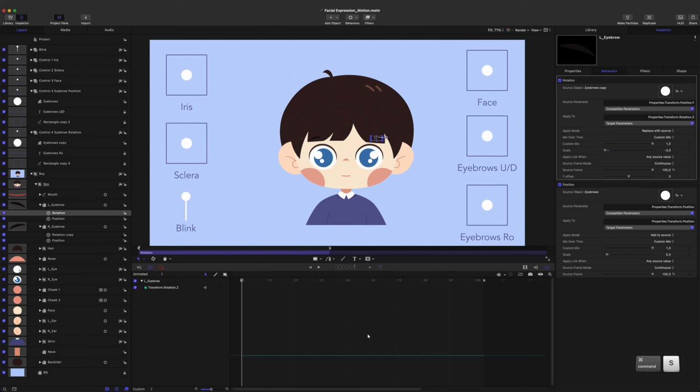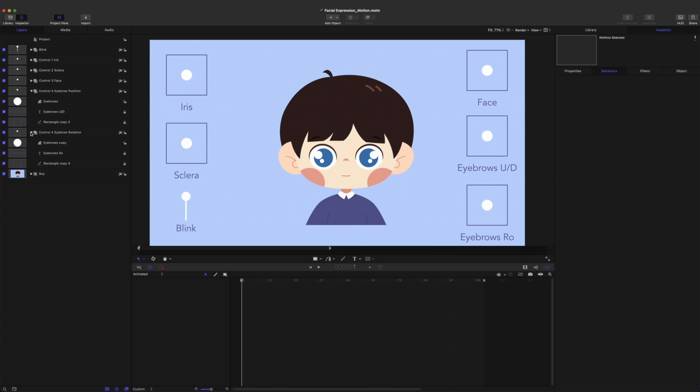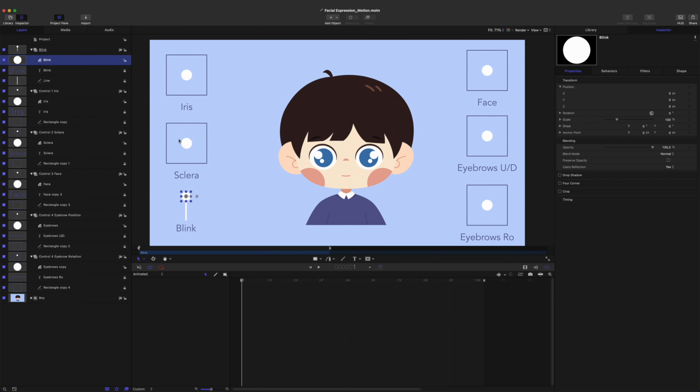Before moving on to the next step, let's check if our controllers are linked correctly. You can do so by selecting each controller handle and moving them around to see if the character's face parts are moving with them nicely.